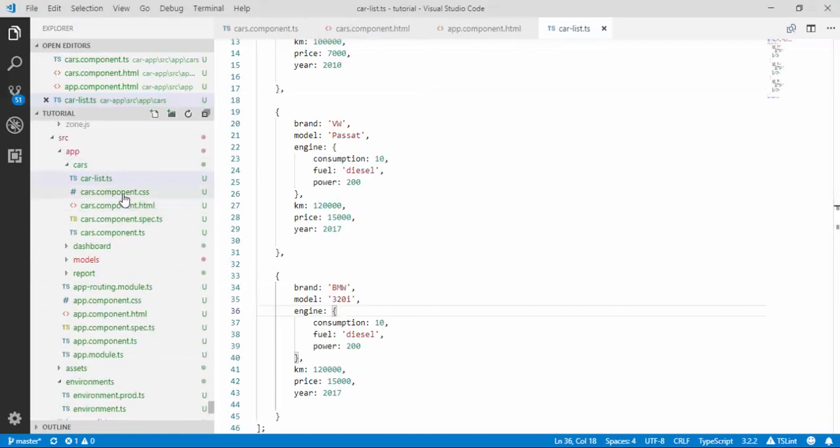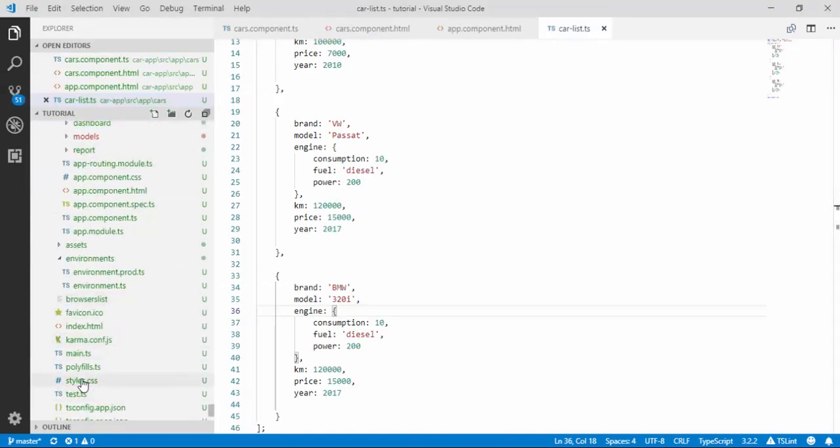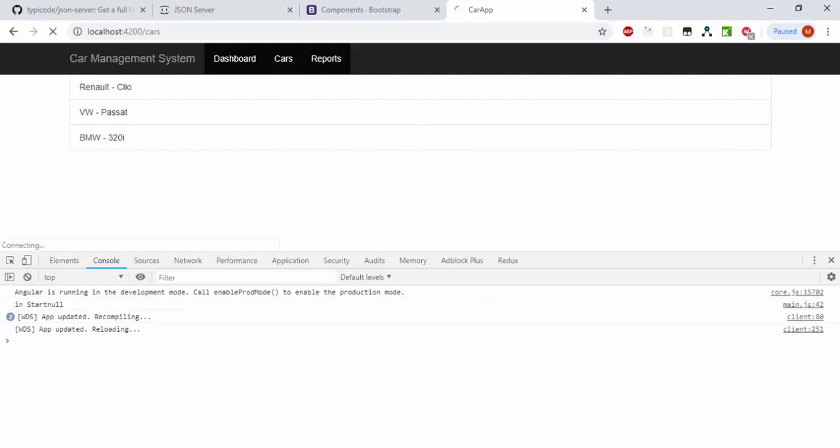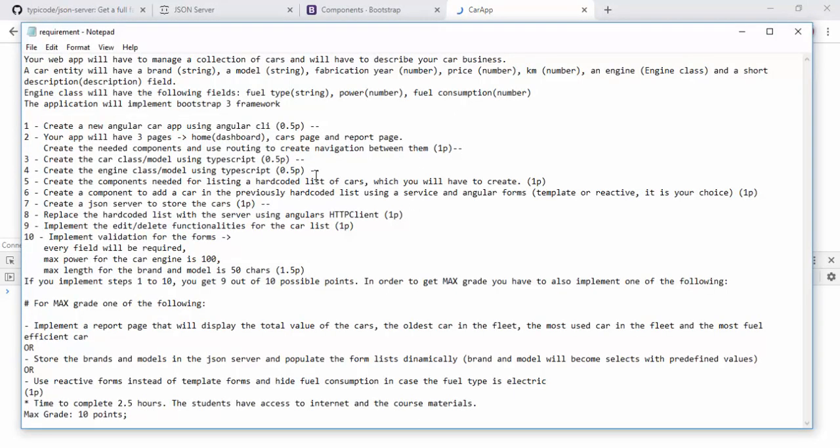So this is it for displaying a predefined list. So we can say that we can mark this as done.